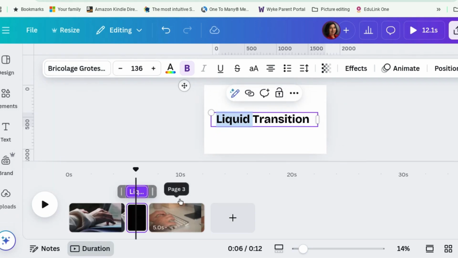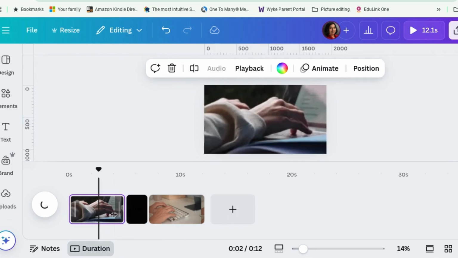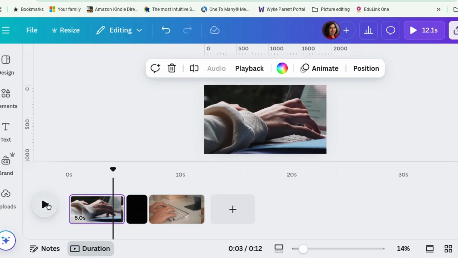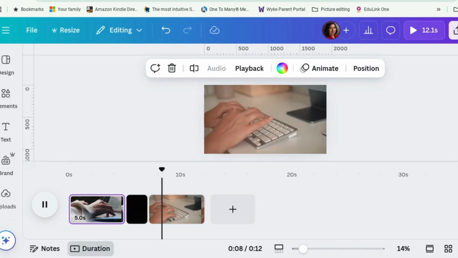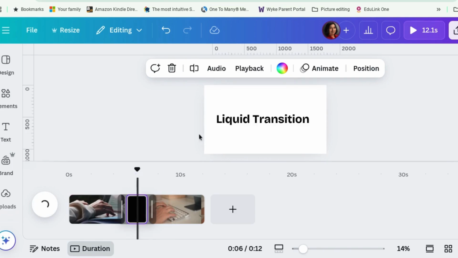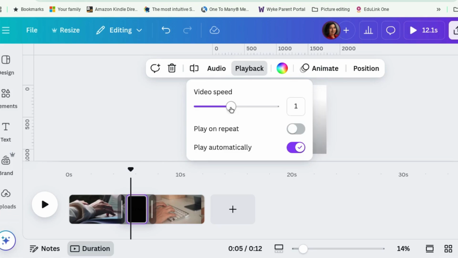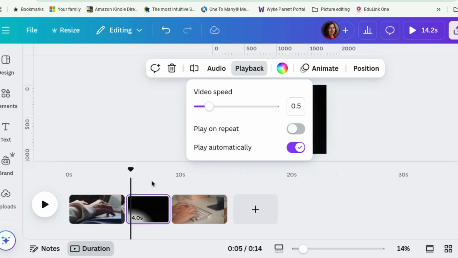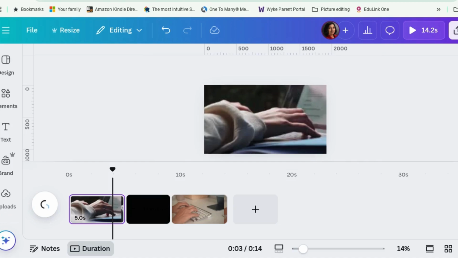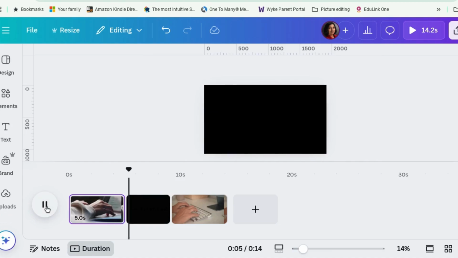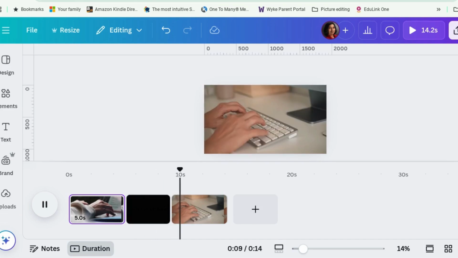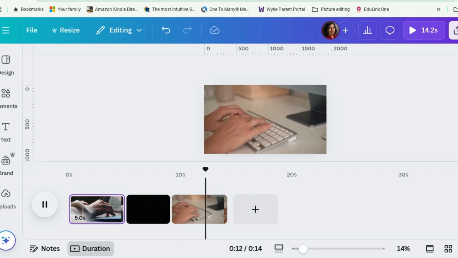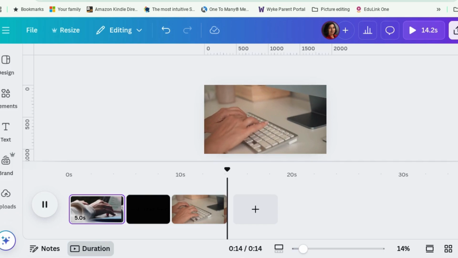Okay. Now what should happen? Let's have a look, see if it works. There you go. We could play it back and turn the speed down a little bit so it goes a bit slower. There we go. And that's how you do a liquid transition. I don't know, I just like doing them.